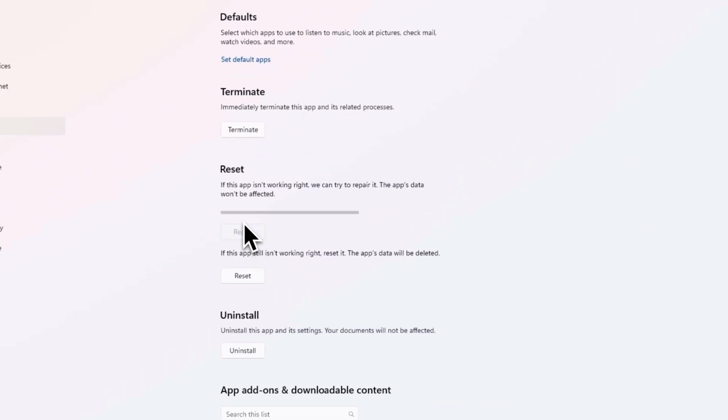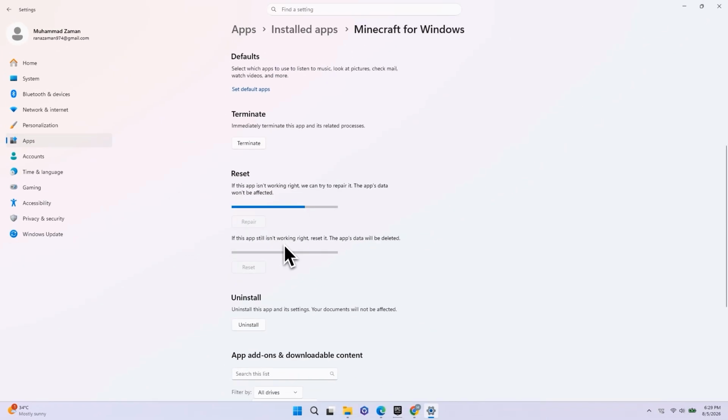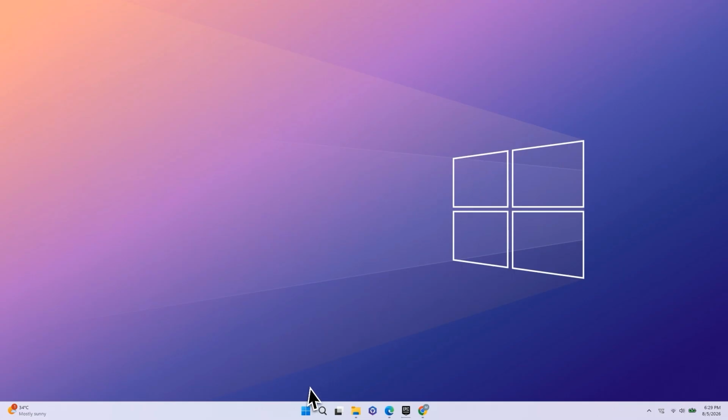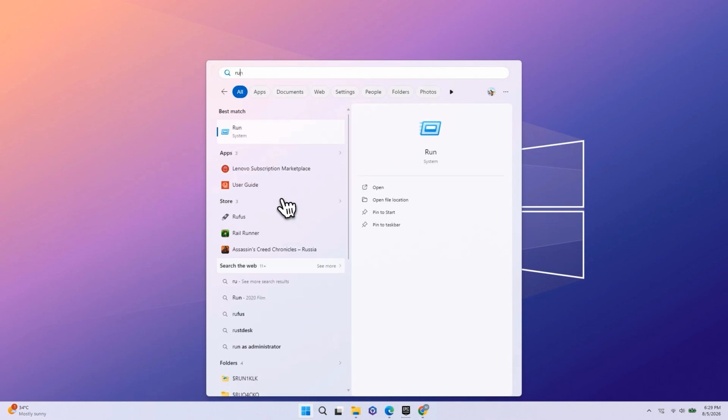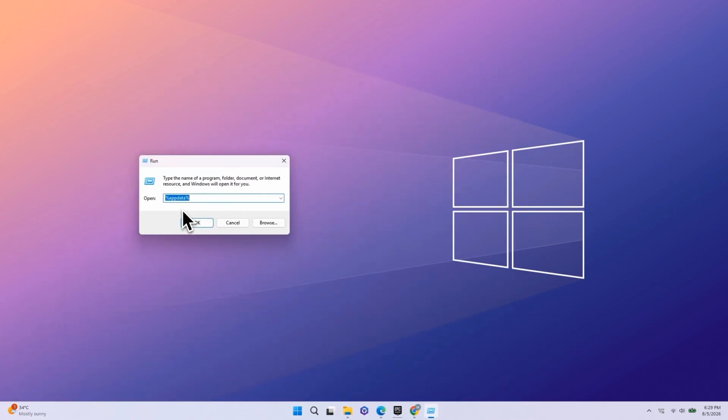First, click Repair and wait for the process to complete. After that, click Reset. Then confirm by selecting Reset again. Check if that fixes your issue. If the game is still crashing, open the Start menu, search for Run, and launch it.